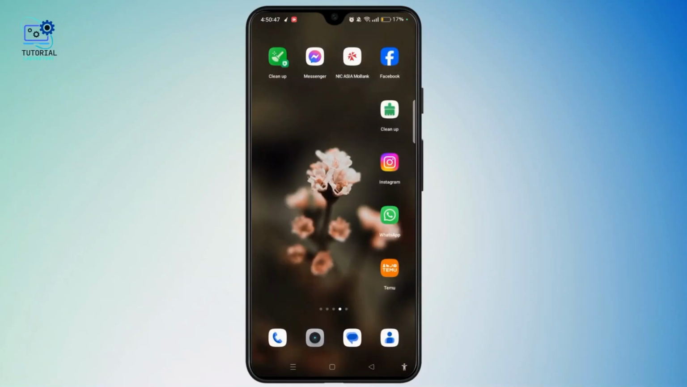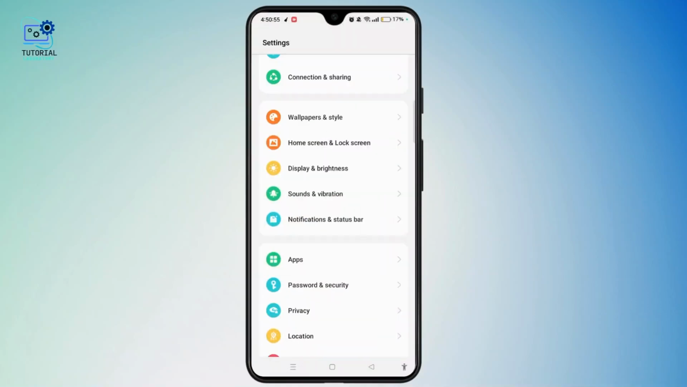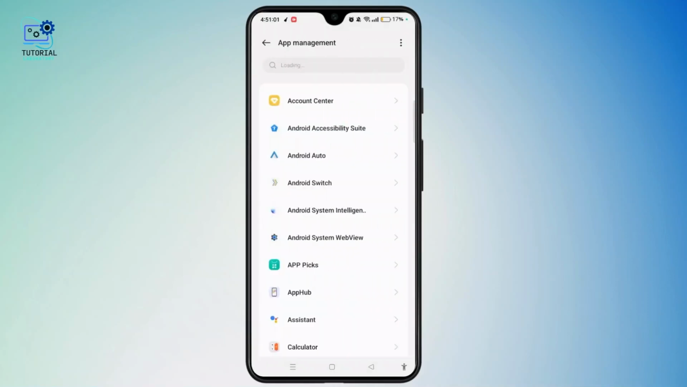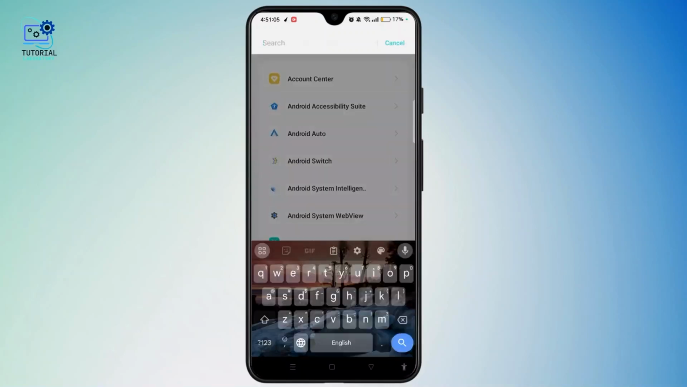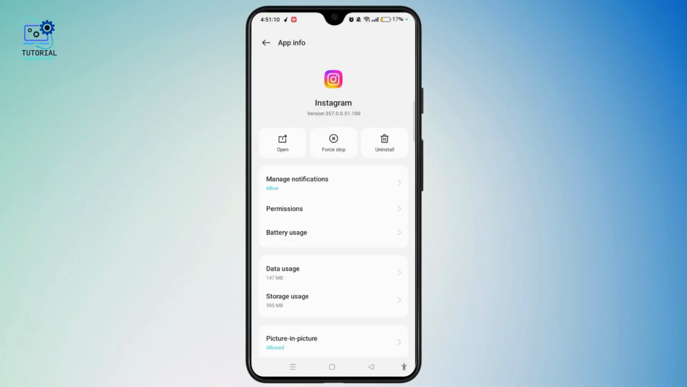Also, if you want to completely turn off video calls on Instagram for every chat, head towards the settings on your device, scroll towards apps, open it. Now select app management and search for the Instagram application using the search bar. Open the app info section, select permissions option.